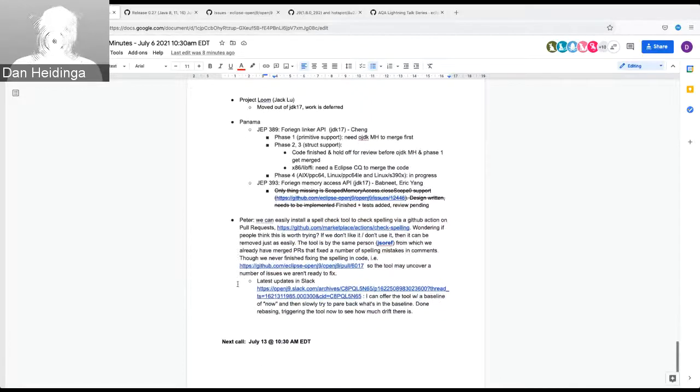Cheng, is there an update on the foreign linker API? Yeah. Can you hear me, Dan? Yes. Okay. In terms of a code change on phase 4, I'm still currently working on the AX. There's still a little bit of work on there with a couple of finicky cases with the double structure to figure out why it fails.